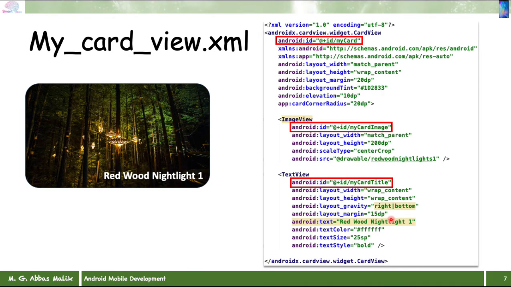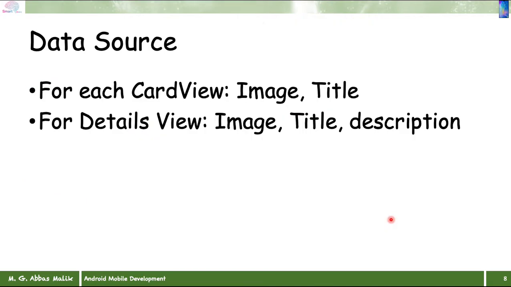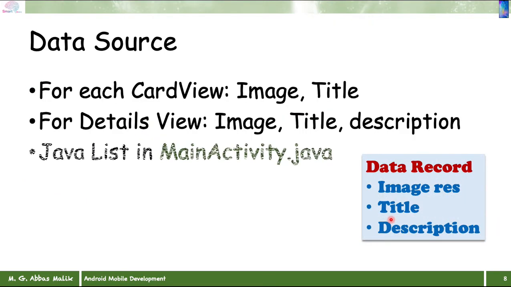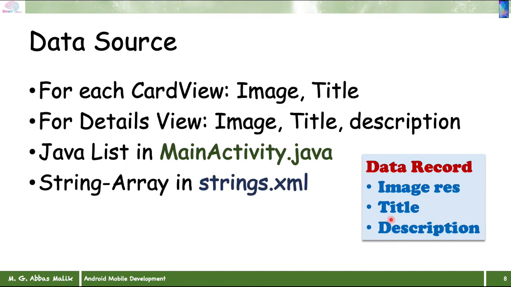So it will create 6 layouts of this type, my card view type, 6 layouts, and put different resources, images and the text, in each one, and put them in the list automatically by that adapter. So that's what we want to achieve here. So we have that data. So list in the Java, we can have that list inside the main activity, or we can also have the string arrays in the strings.xml.